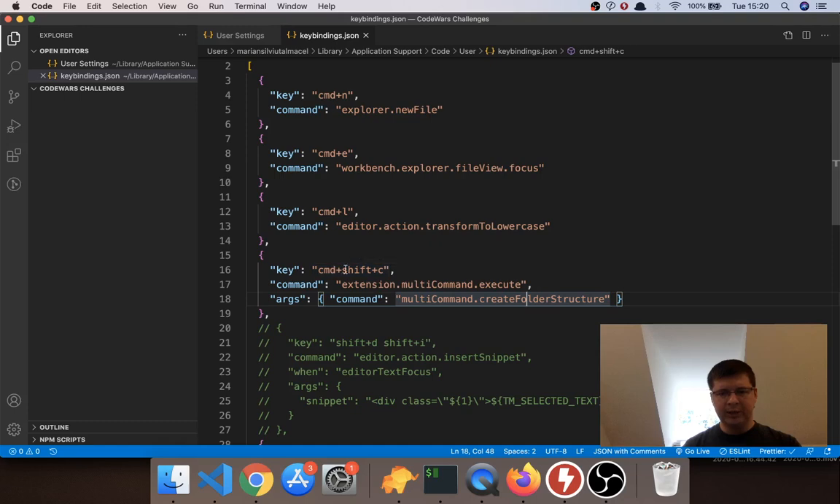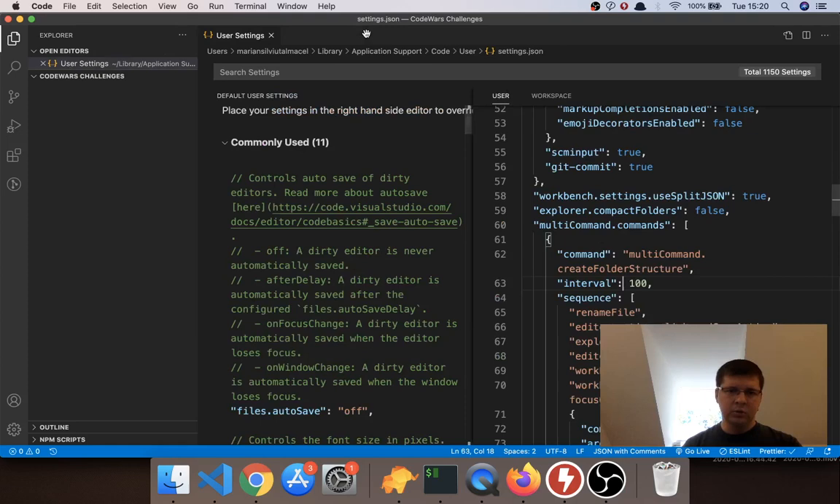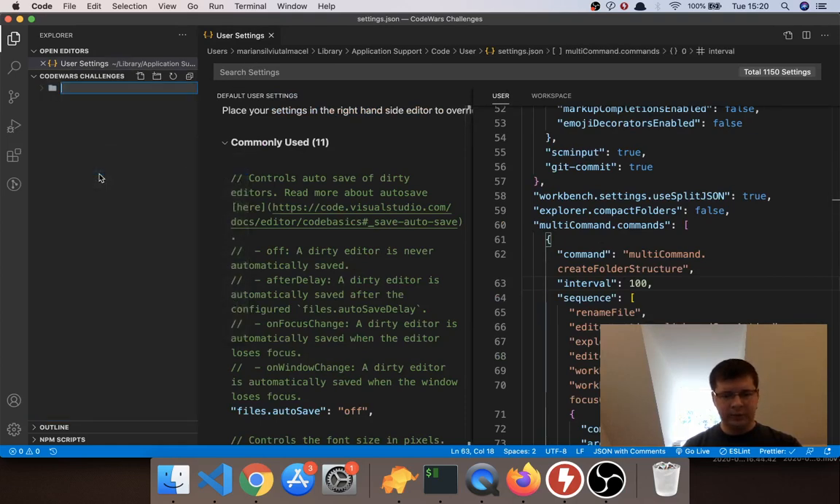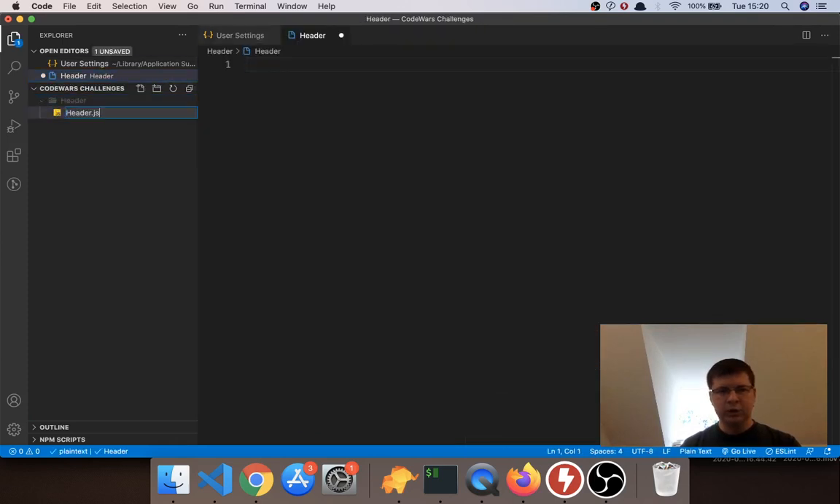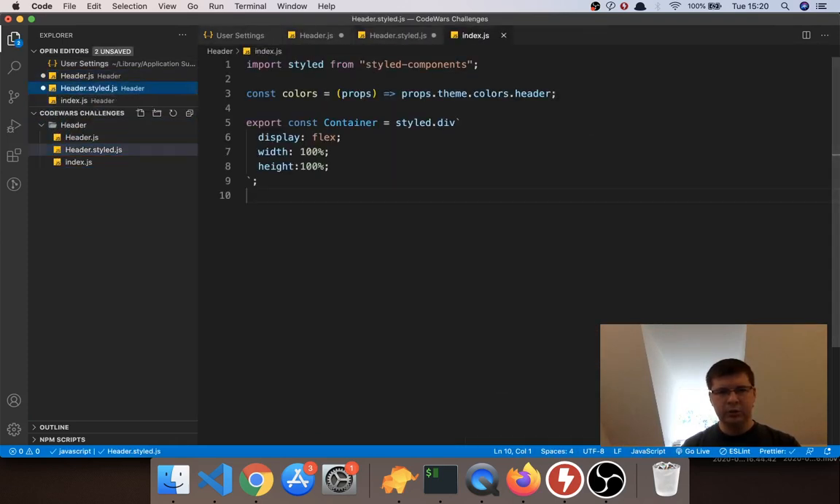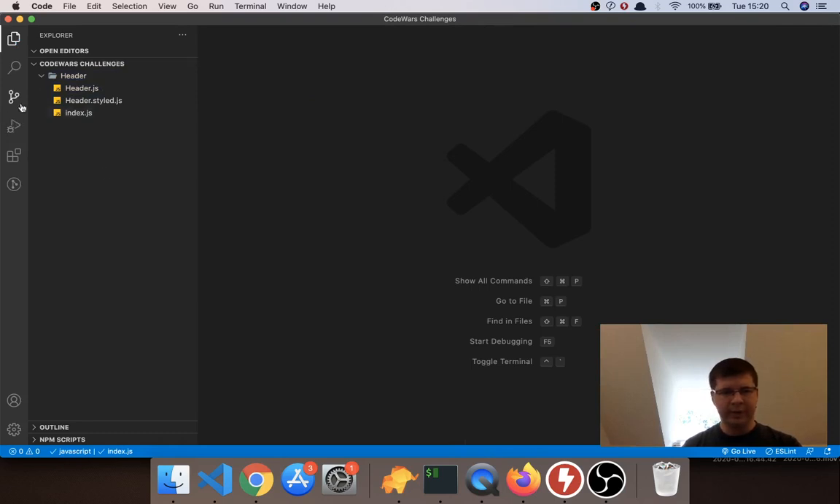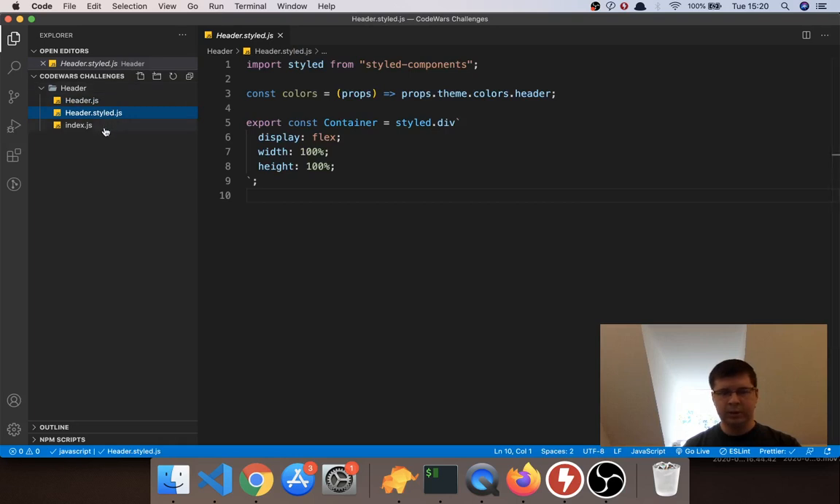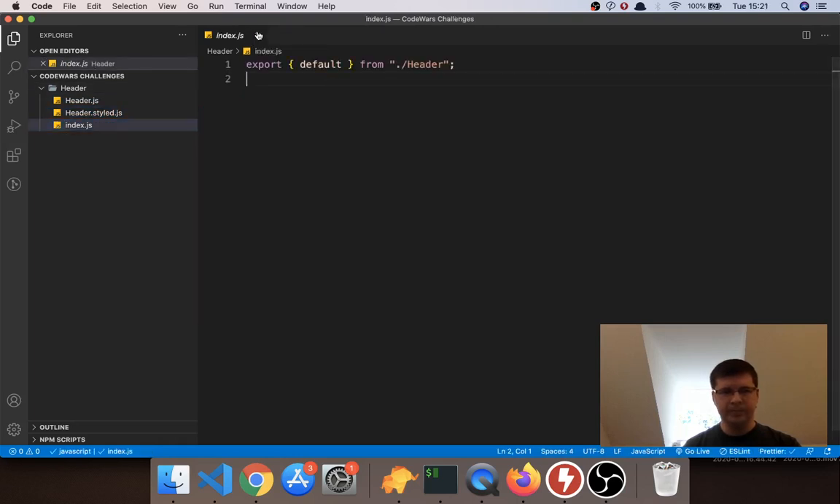So now I have this: when I press command shift C, it will do all that series of actions. If I create a folder, for example header, which would be a new component, and now I hit command shift C, you can see how it does all the stuff I need just by the commands I gave it, and it created all these files like I need them. Just by hitting a keyboard shortcut. How amazing is that, right?